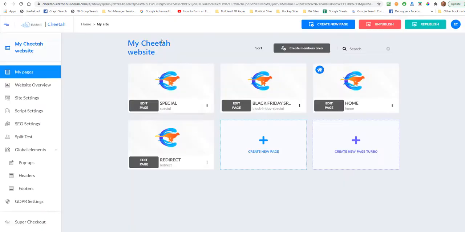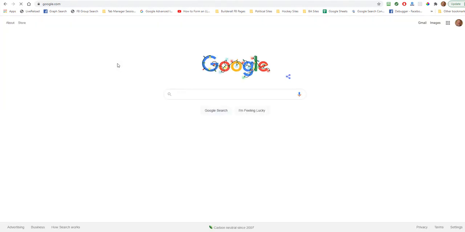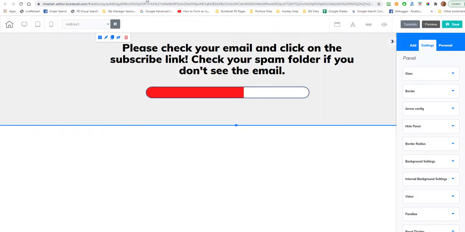So now it's working. So now if somebody goes to that redirect page, then there's the red bar. It's going to wait 5 seconds and it's off to Google. So that's really how simple it is. So that's one way that I've used the redirect.